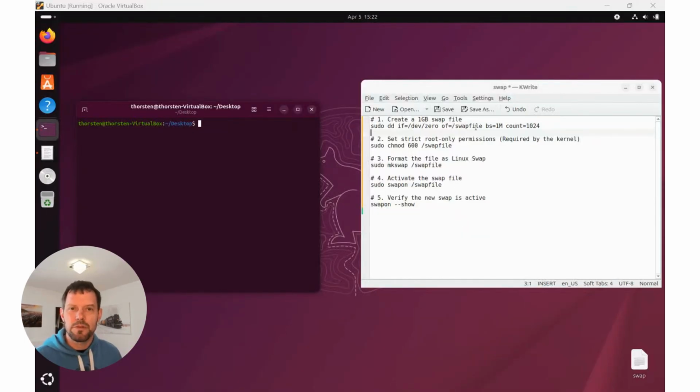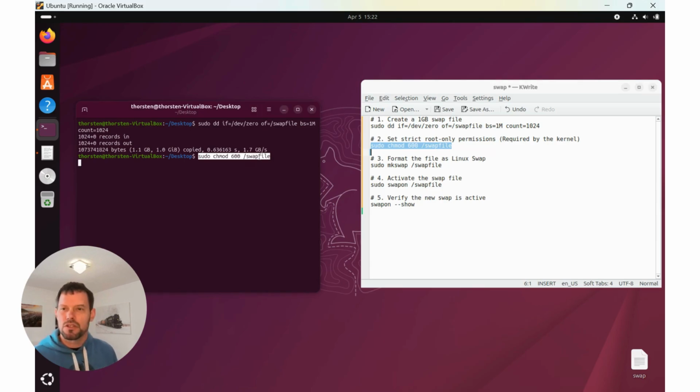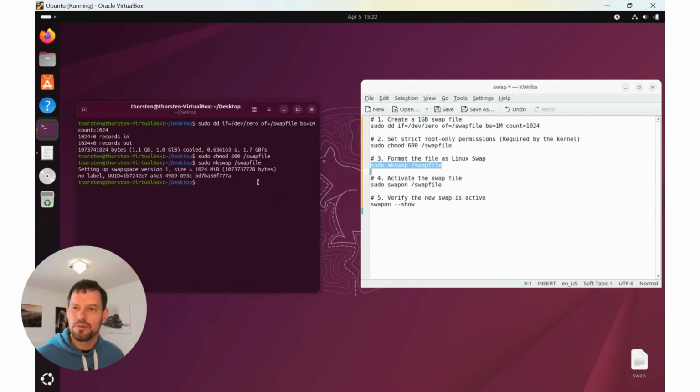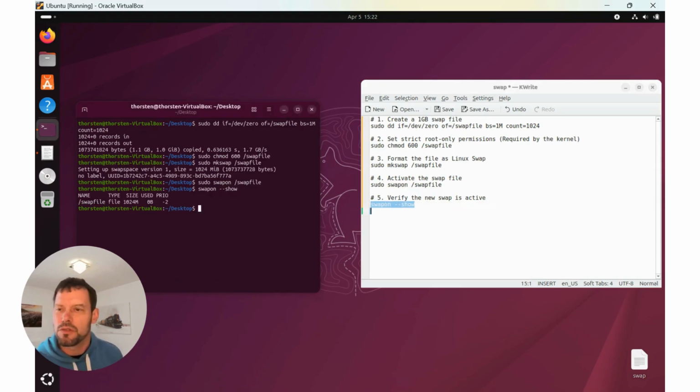So let's create some swap space. First, we create a file with 1 gigabyte of size, nothing in it. Then we change the privilege to 600, so only root can access it for security reasons. And we format it as swap. Then we tell the system to use the swap. And now let's see if the system uses the swap. So here we have it. And from now on, it should go faster.